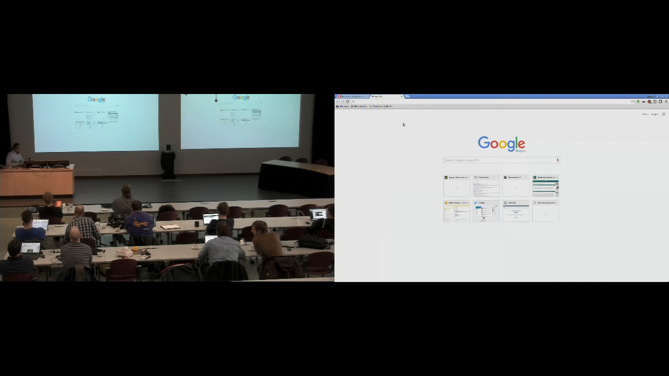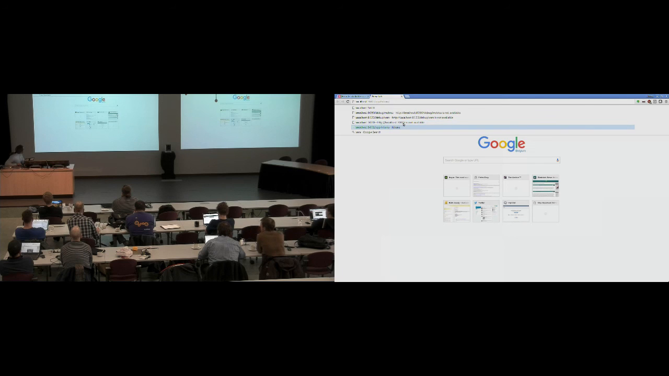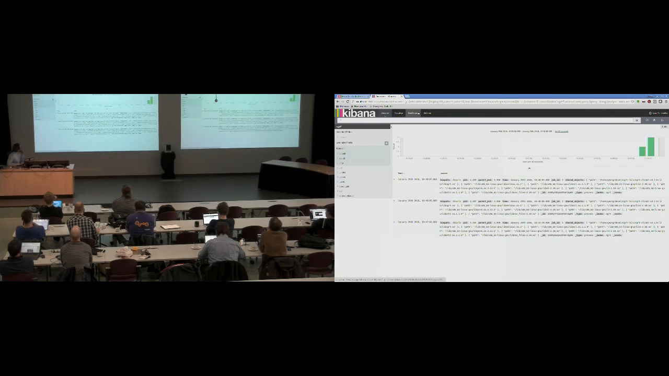So what we do now is, because we have our Elasticsearch in the background here, and this looks very bad. And then you see that we actually executed ls.